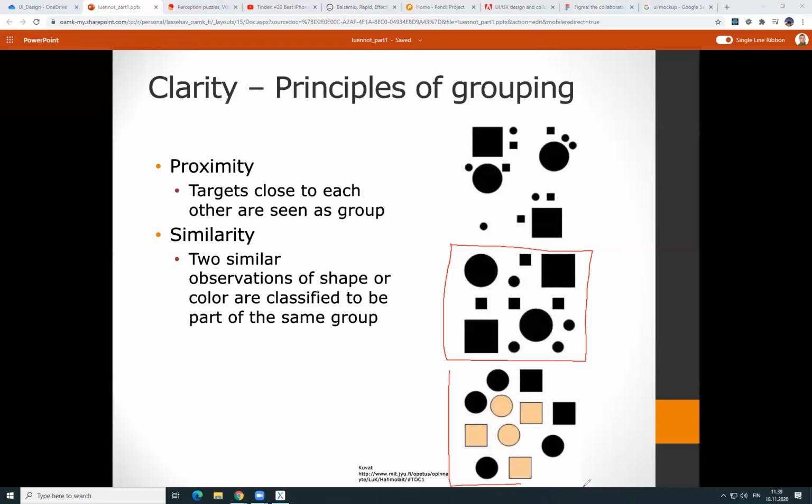Then here on the bottom, there are now different colors introduced. So these light yellow or orange or whatever, this beige, and then these black ones. So then this color is easy to use as a deciding factor in how to group this.